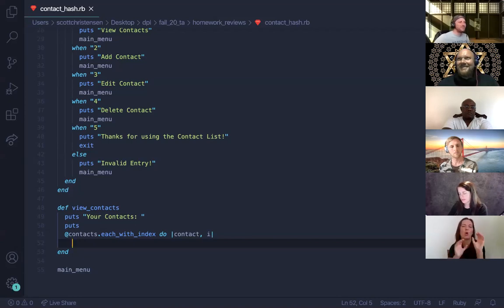Also, that problem I had before, I just forgot to call on the main menu at the very bottom. Okay, perfect. Yep. Glad you figured that out.